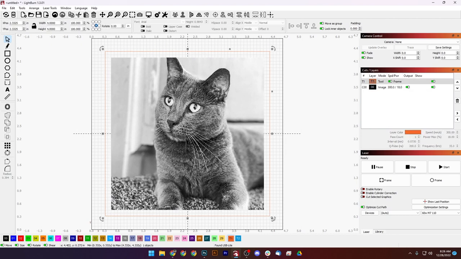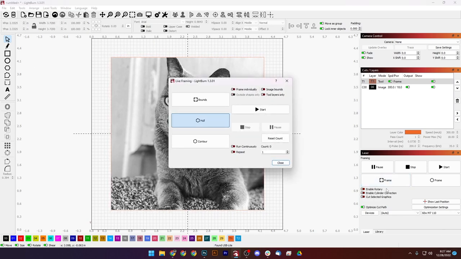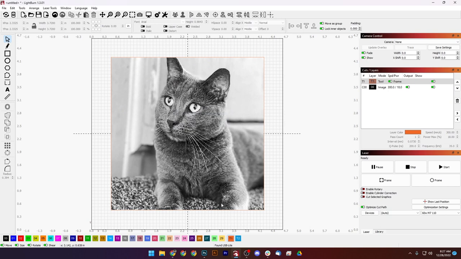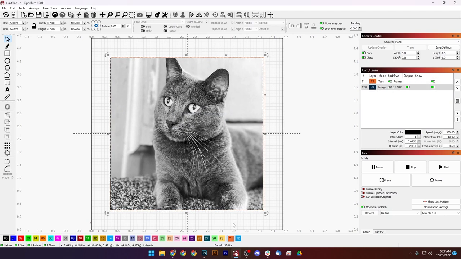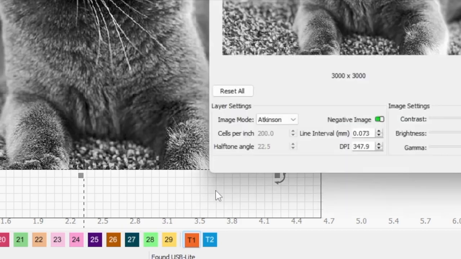Then grab your T tool and do the same. Bring it right up so it matches. And that should be good right there. What we'll do is I'll frame it, close that, and now we're going to click on the image, right click, adjust image.